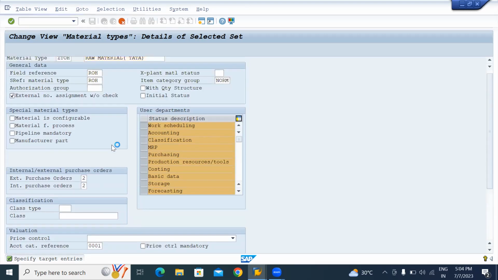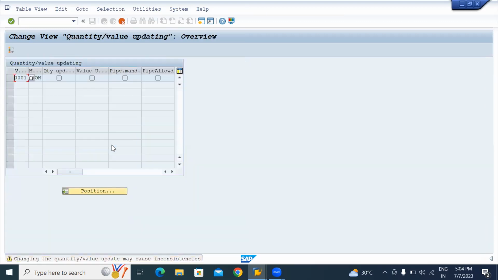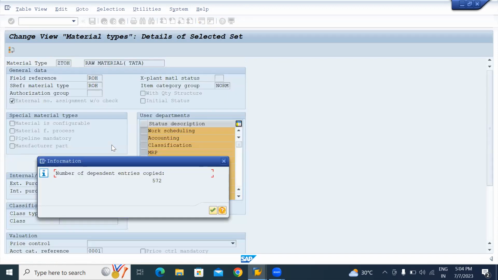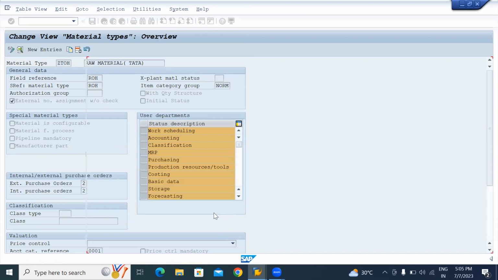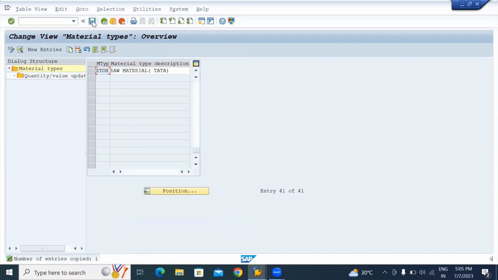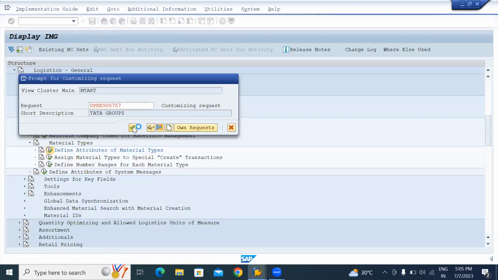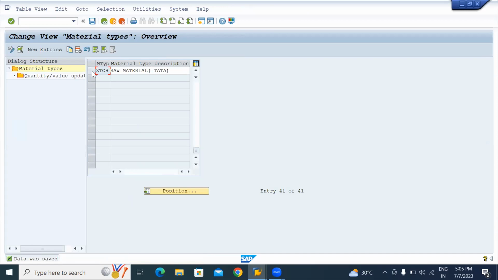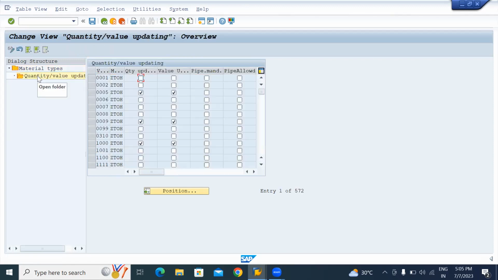So just click enter. Okay, over here click enter, then click enter, then just save it. So it is done. The material is created. Then what we'll do? Just select the line item, then click on quantity and value updating. You will later know why we are choosing that. And then we have to do what? Just click on position.